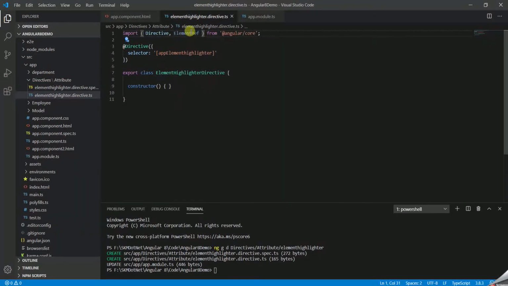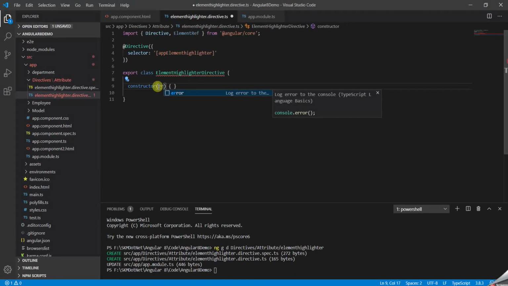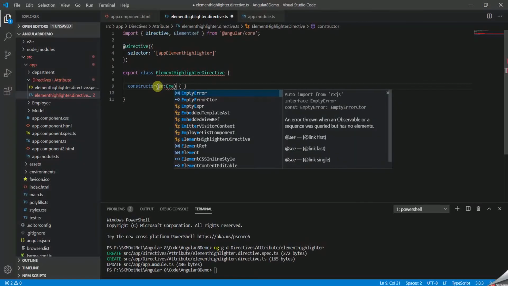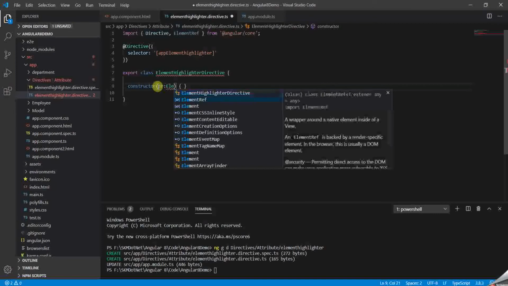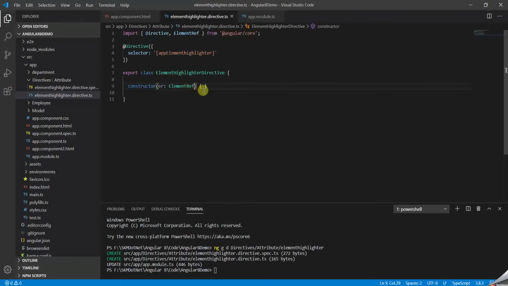What it does is provide a constructor basically, and the constructor needs to be part of this class. Why? Because this is something I will create and we'll discuss. So, element reference, I will give the name as er, er colon of type ElementRef, sorry, typo. That's it, and here I am going to do some magic.